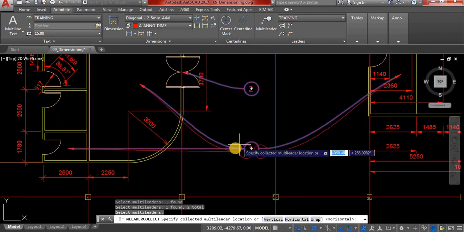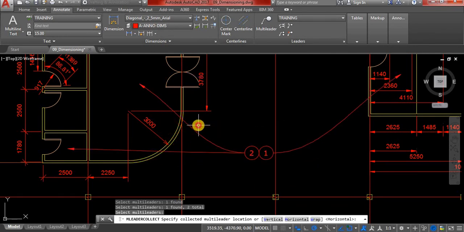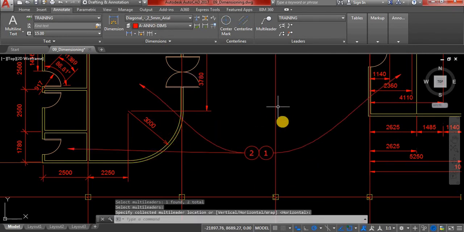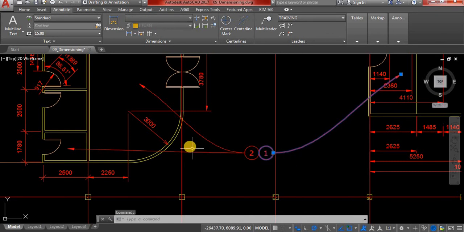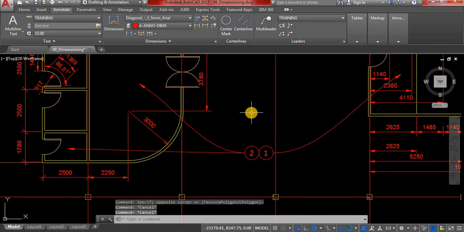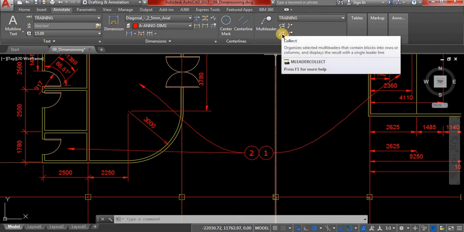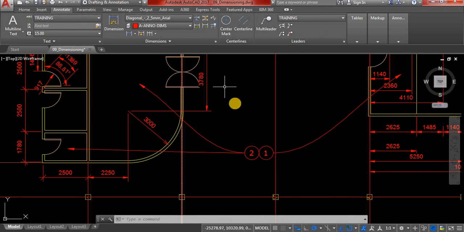Maybe I want it to be placed right here. Okay, so there you go. And it changed its names into one. This one is gonna be number 1 and this one number 2. So you have to be very careful when you join them together. When you hit the collect, this one right here, you see I lost this selection. You have to be very careful when you use it. So that's all you have to know with the multileaders.